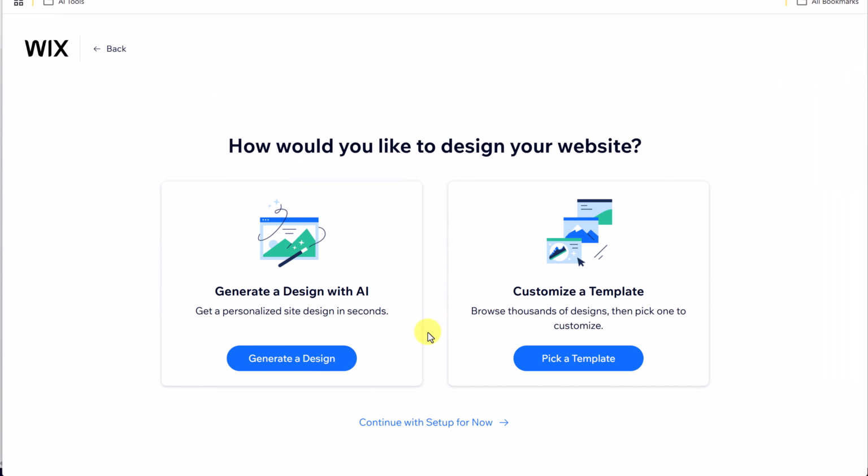Now we have a couple different options. We have customize a template or generate a design with AI. If you pick the template, you would go through a lot of great templates they have. You'd find one you like, and then you can go in and customize it the way you want by changing pictures, deleting pages, adding pages, and so on. I'm going to use the generate with AI, the design here.